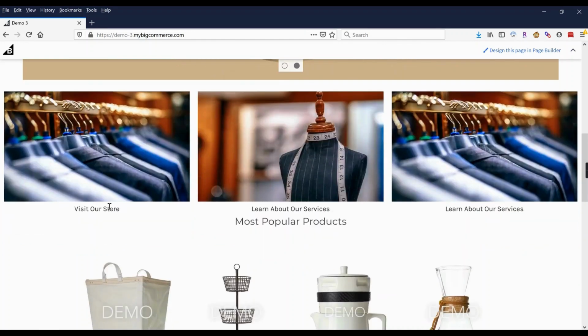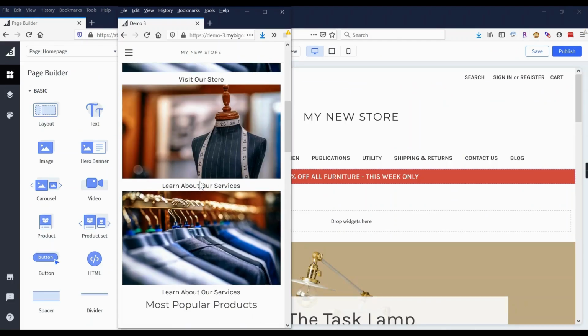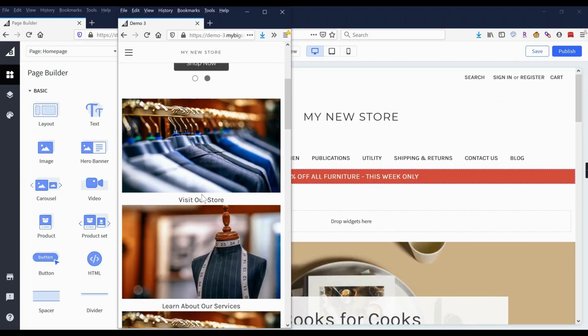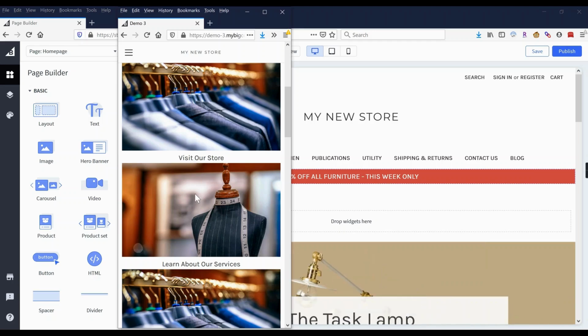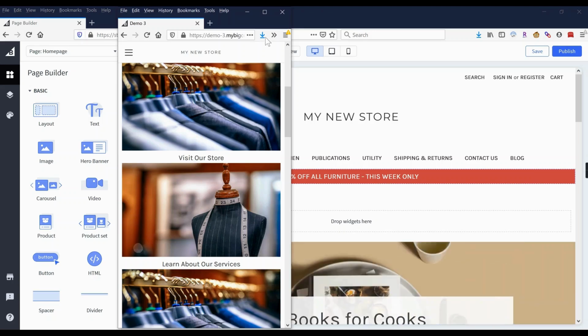A couple things to note is that this layout is kind of jammed right up against the most popular products, and we probably want to add some spacing in there. And then the other thing is, once I look at how this is going to look on mobile, you can see they're really kind of stacked very closely to each other, and it would probably be better if there was some space between visit our store and the second image, so that I knew this text went with this image and learn about our services went with this image.